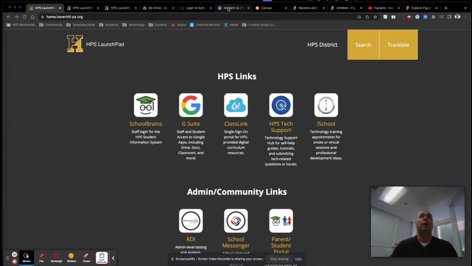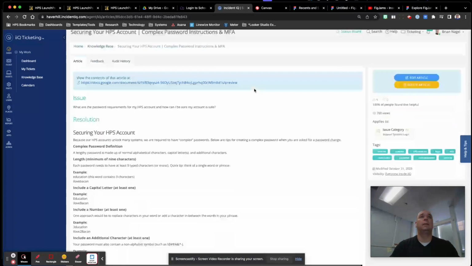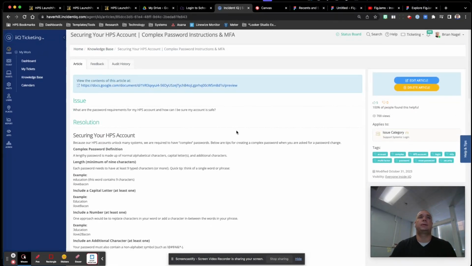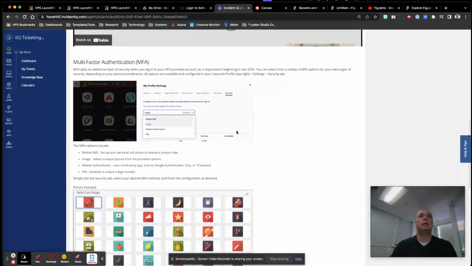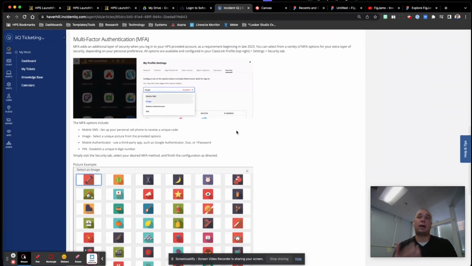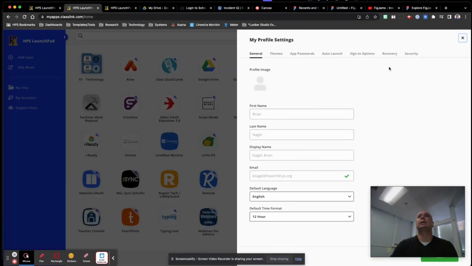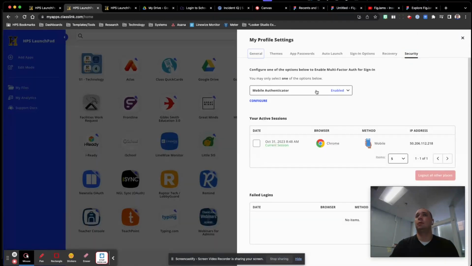We have our knowledge base article that talks about securing our accounts, how to set up complex passwords and all that. And as part of that in here, we talk about multi-factor authentication, what that means a little bit more in detail, plus just simply how to set it up. It's really just a matter of, in our ClassLink profile, going over to our profile, going into settings and visiting the security tab so you can choose your method of choice for multi-factor authentication.